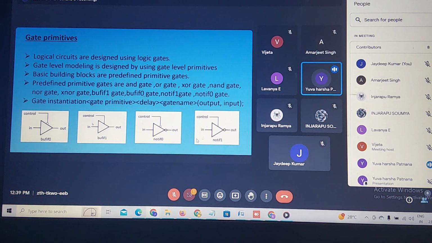These are the basic building blocks, the predefined gate primitives. The syntax for gate instantiation is the gate primitive name, then if we are adding any delays, we can add the delay, then the instance name, and then we need to declare the outputs, comma, inputs.